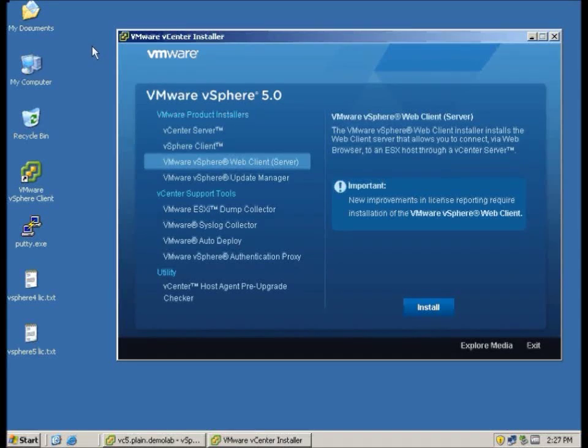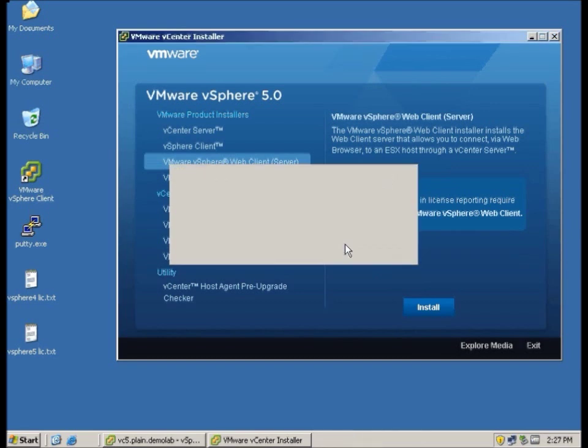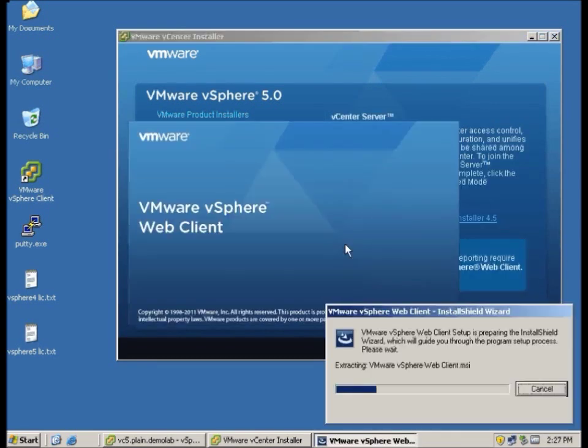Today we'll be going through the installation of the vCenter web client server service. You can find the setup file in the vCenter media. Here you can see, and we're going to click install and proceed with OK.